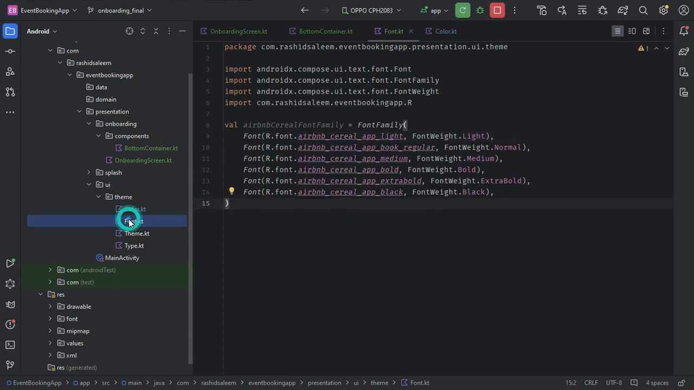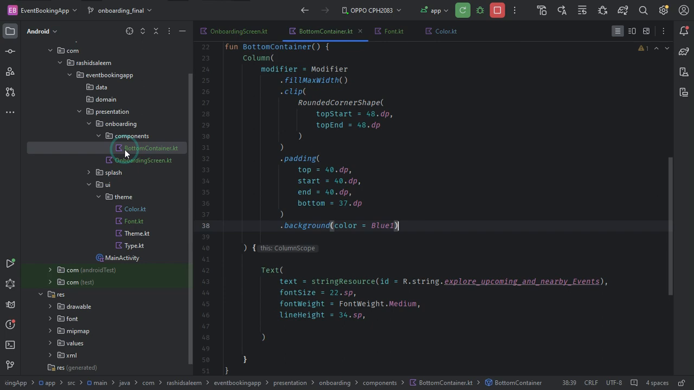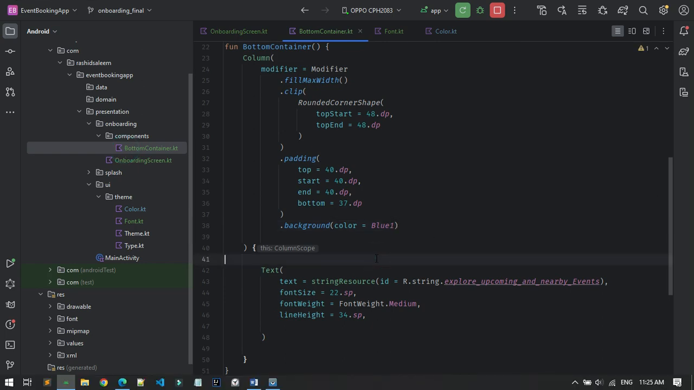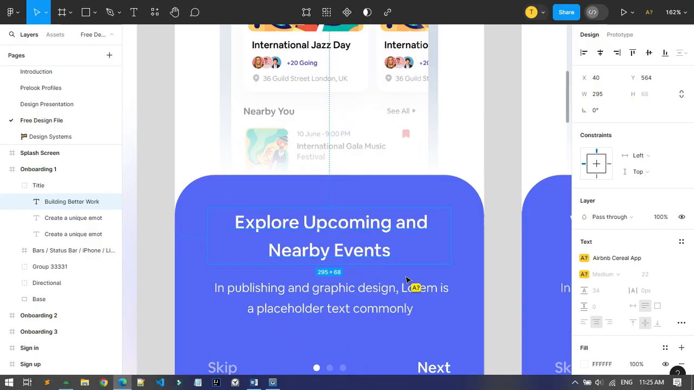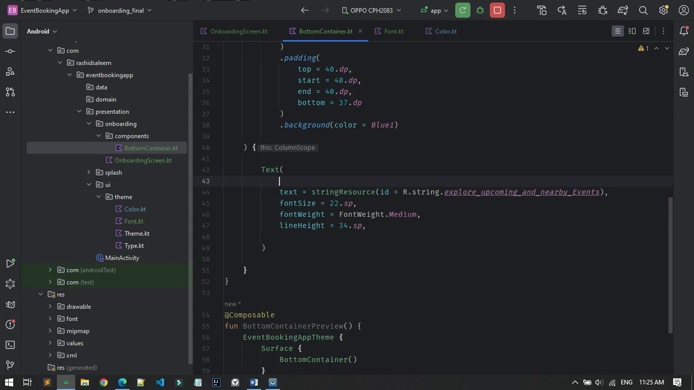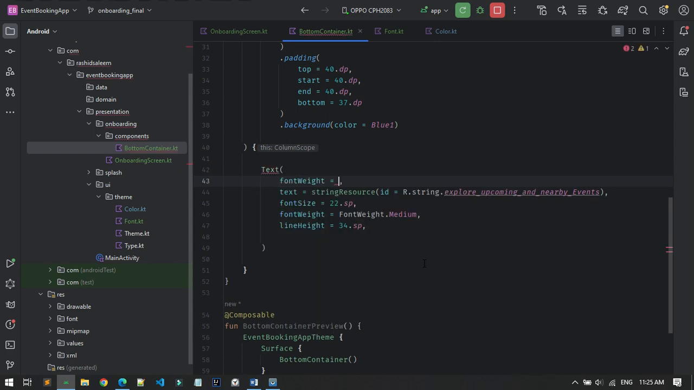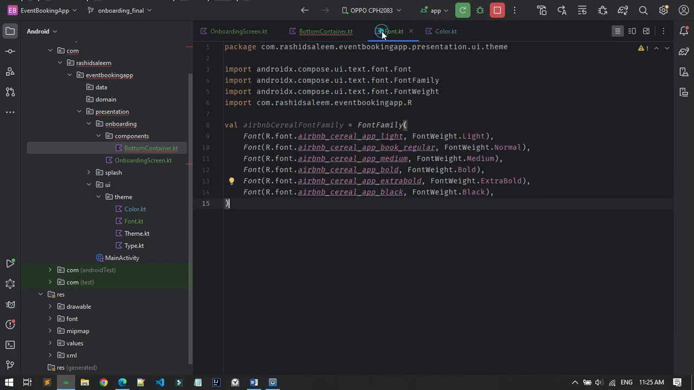Now come back to our onboarding screen, bottom container. Here our text needs the Airbnb Cereal App, so we will set the font family to Airbnb Cereal font family.